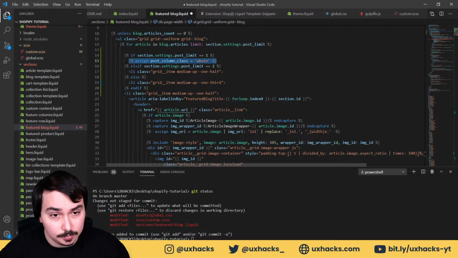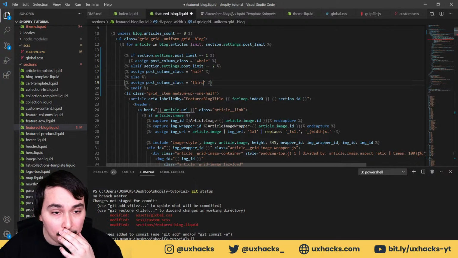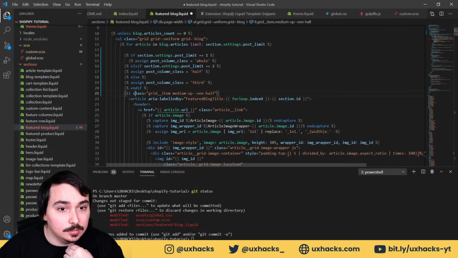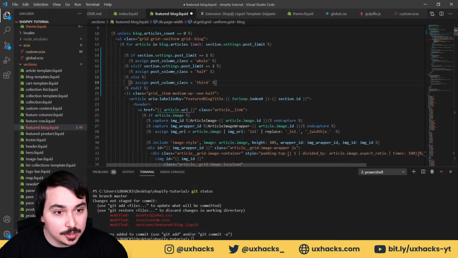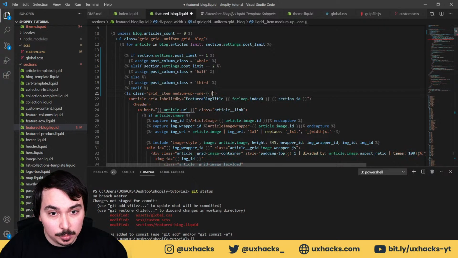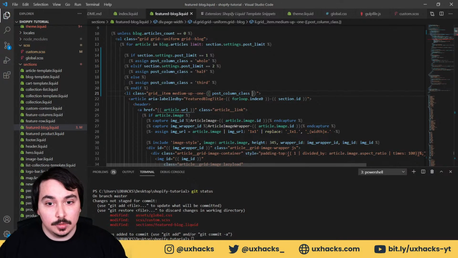Next, let's do that again for this one, and we're going to call it half. We're going to do it one more time for this other one, and we're going to call it third. So now, instead of having all of these LIs coming out, we're just going to assign a different variable to it. And then inside of here, we're going to output that variable right here at the very end. One variable, post column class. So let's see if that works.